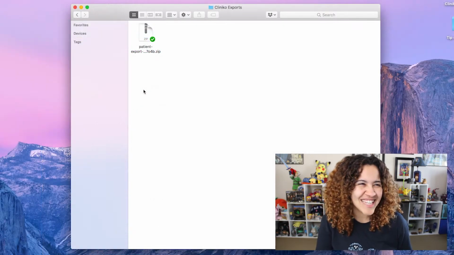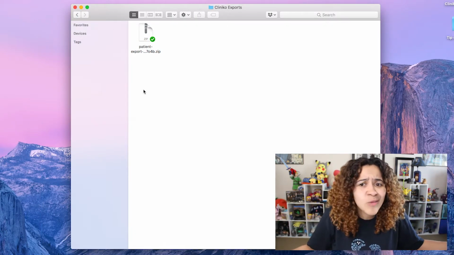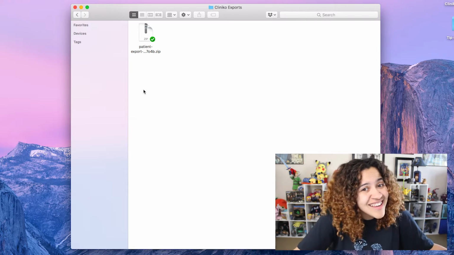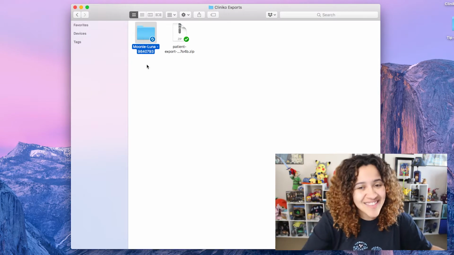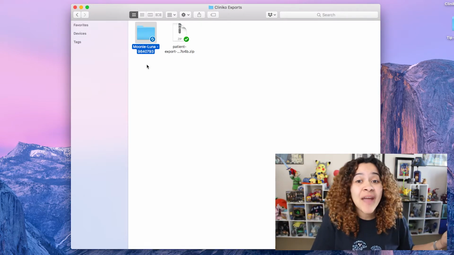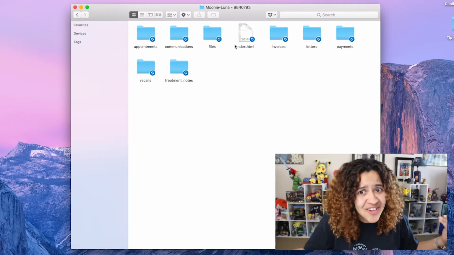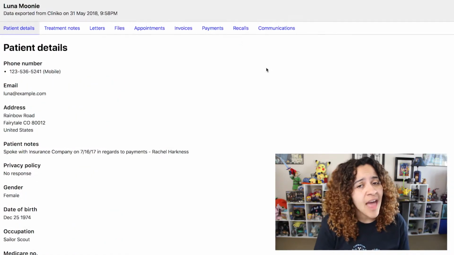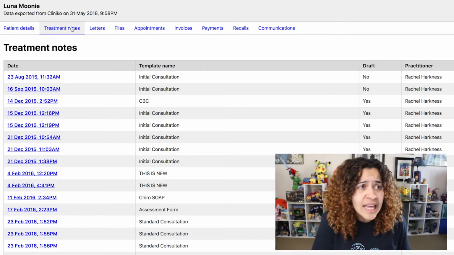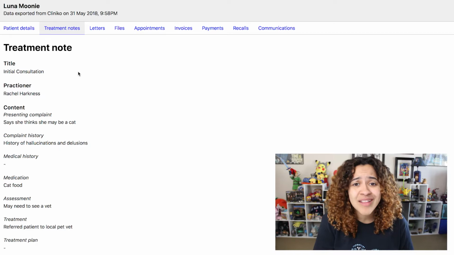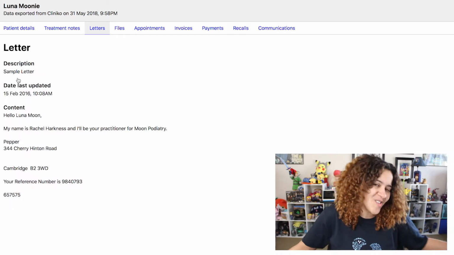A zip file is essentially a digital suitcase. It can contain and hold a large number of files without having to take up too much space. Opening up that suitcase or zip file will essentially unpack everything inside. This export is great for any patient who is requesting a copy of all their data, and I mean all of their data. Opening any of the files in the export will give the patient an interface that allows them to interact with their data as well, including contact details, appointments, communications, files, invoices, letters, payments, recalls, and treatment notes.